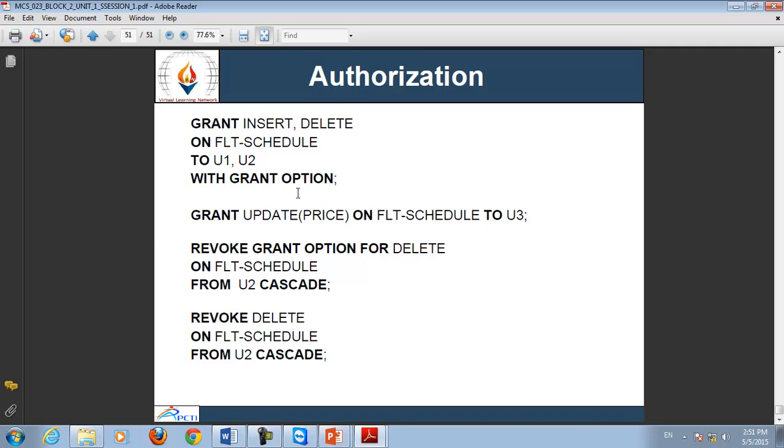Similarly, if you want to take back the privileges given to a particular user, then you can use the revoke command, that is revoke grant option for delete. It means if you want to take back the delete privilege for the user, then you have to specify revoke grant option for, then the privilege name, that is delete, on the table name, that is FLT schedule, and from the username from whom you want to take back the privilege.